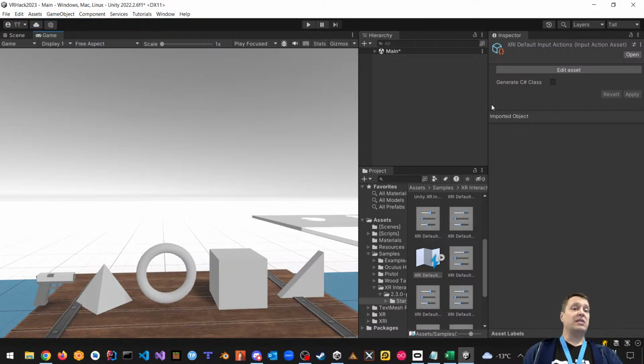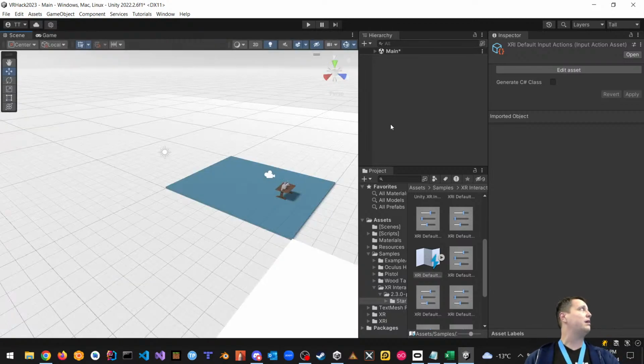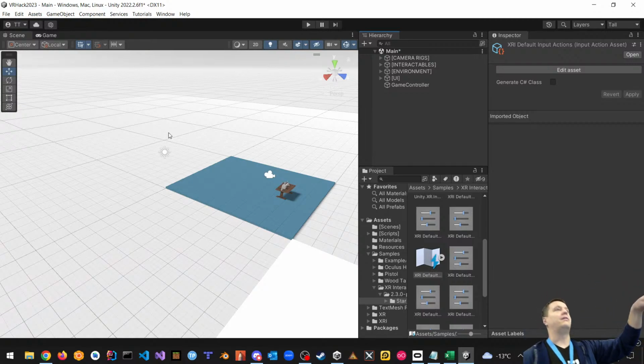On the right side, we're going to see a couple different windows here. Number one is the hierarchy. Think of this as anything that you see inside of your game is going to appear in this list. Anything at all. So if you expand it, you're going to see there are a couple things that are already here. Camera rigs, interactables, environment, UI, it doesn't matter. All of this is in the game world right now, okay?